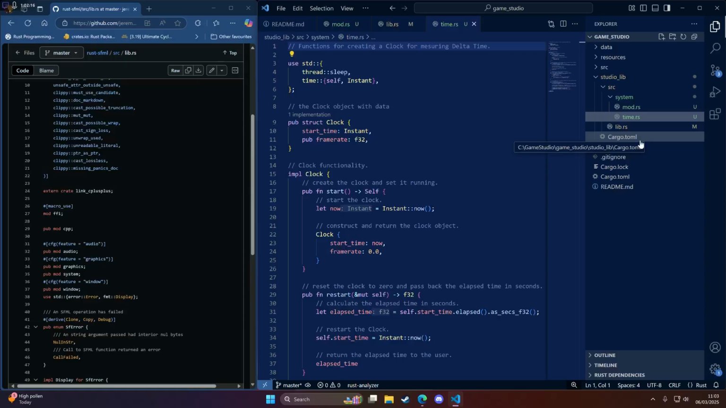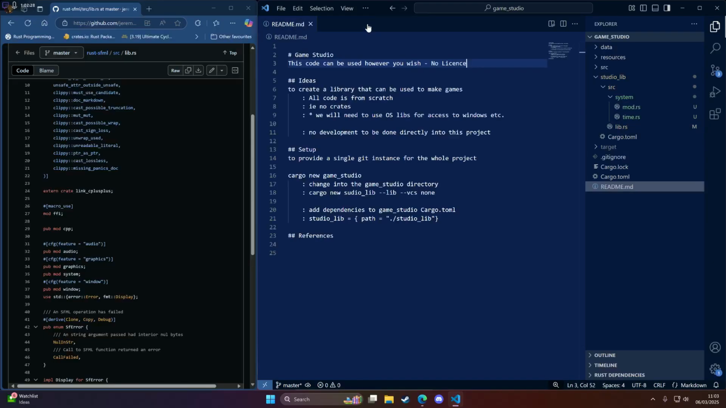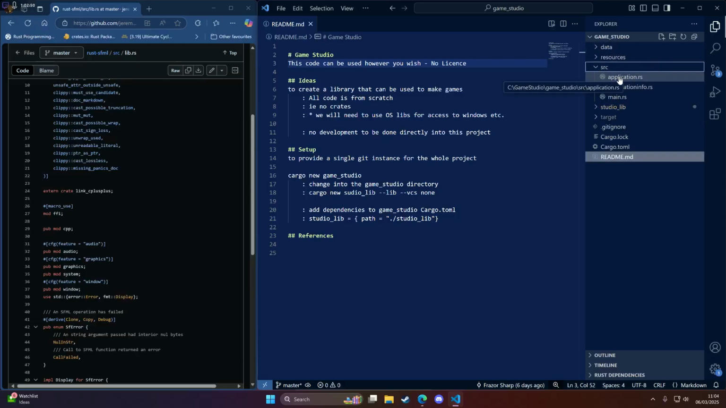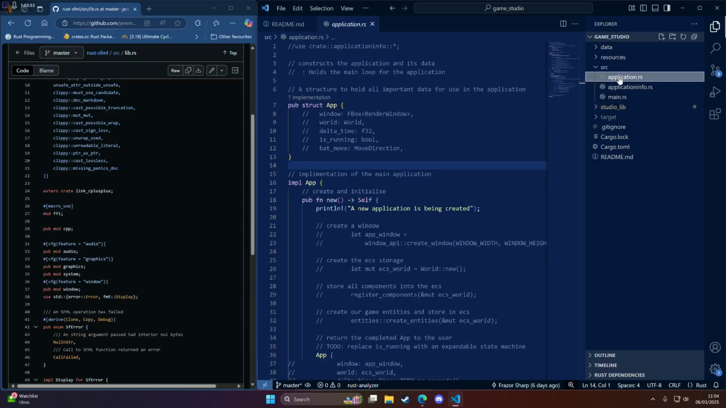Okay. Right, can we use this? I think we should be okay. Okay. So we've got our studio lib going. Back in our application, are we allowed to just use it?